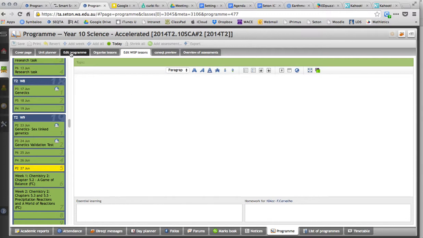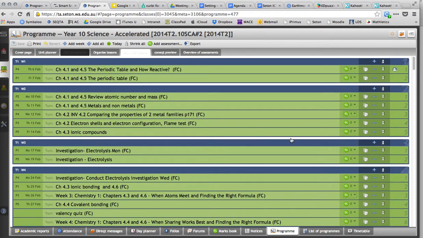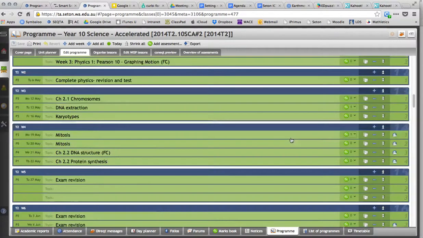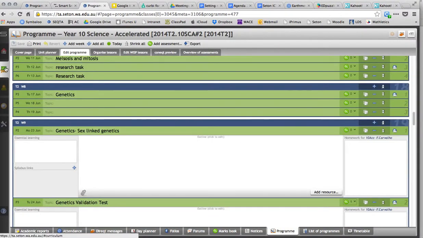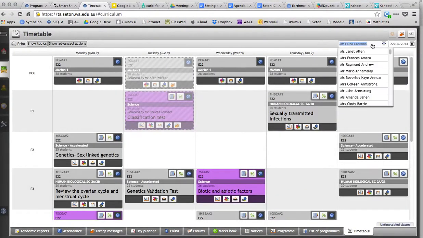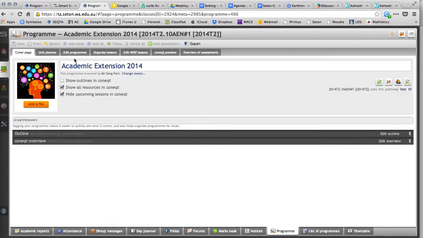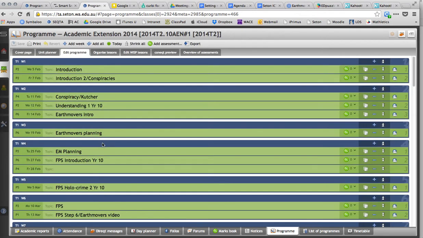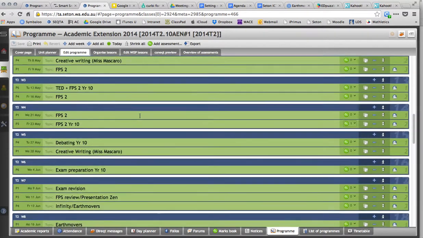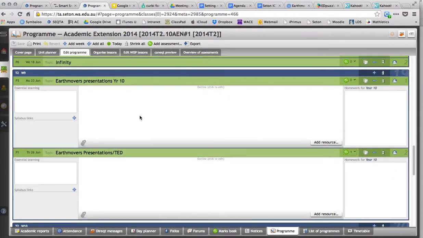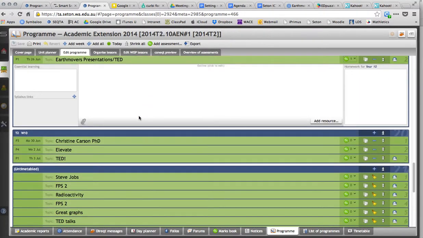So let's go through how it would work if you wanted to create an individualized lesson so you weren't affecting other people. If I go into the Edit Program tab, go down to, let's use one of my courses. So if I go down to the Academic Extension class, let's go to Term 2, Week 10. Let's go for another lesson here.